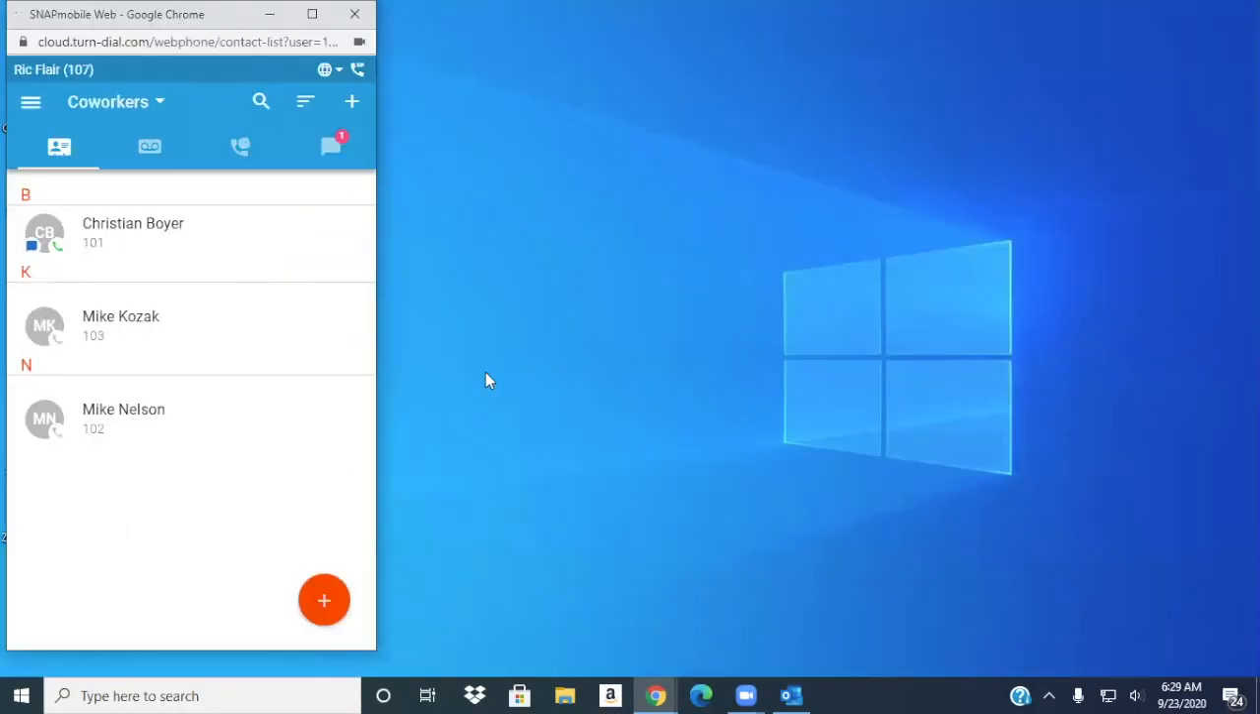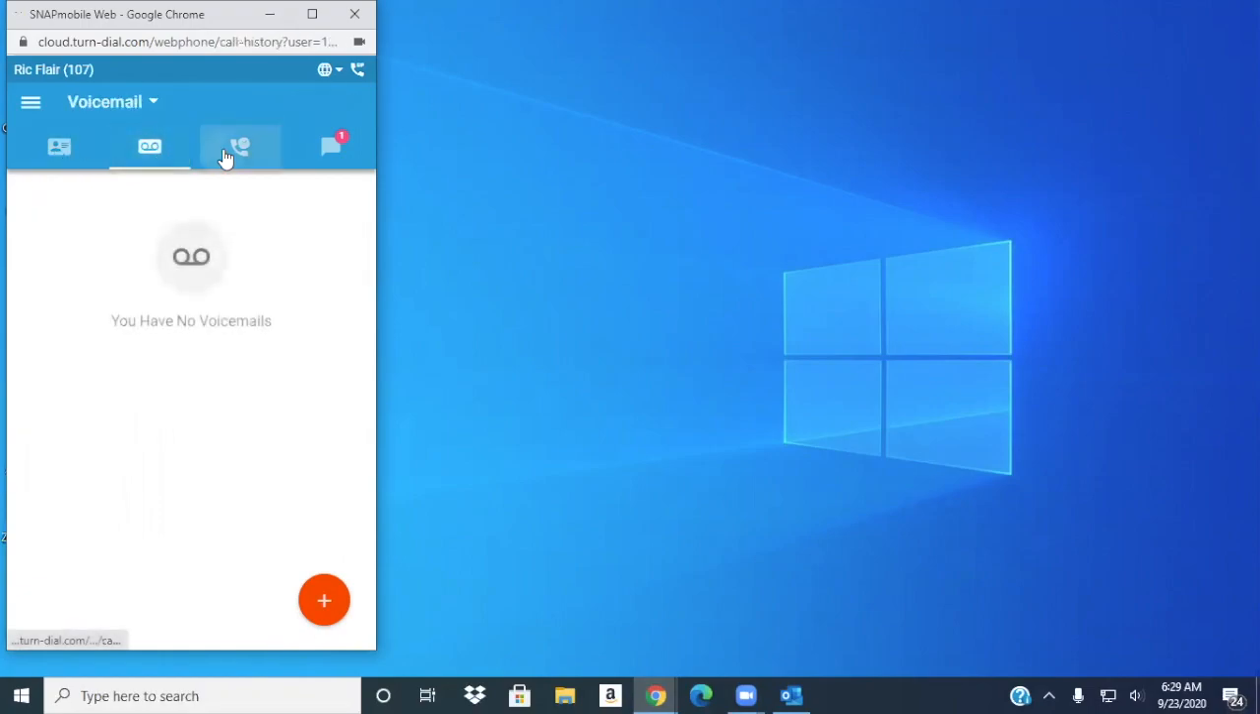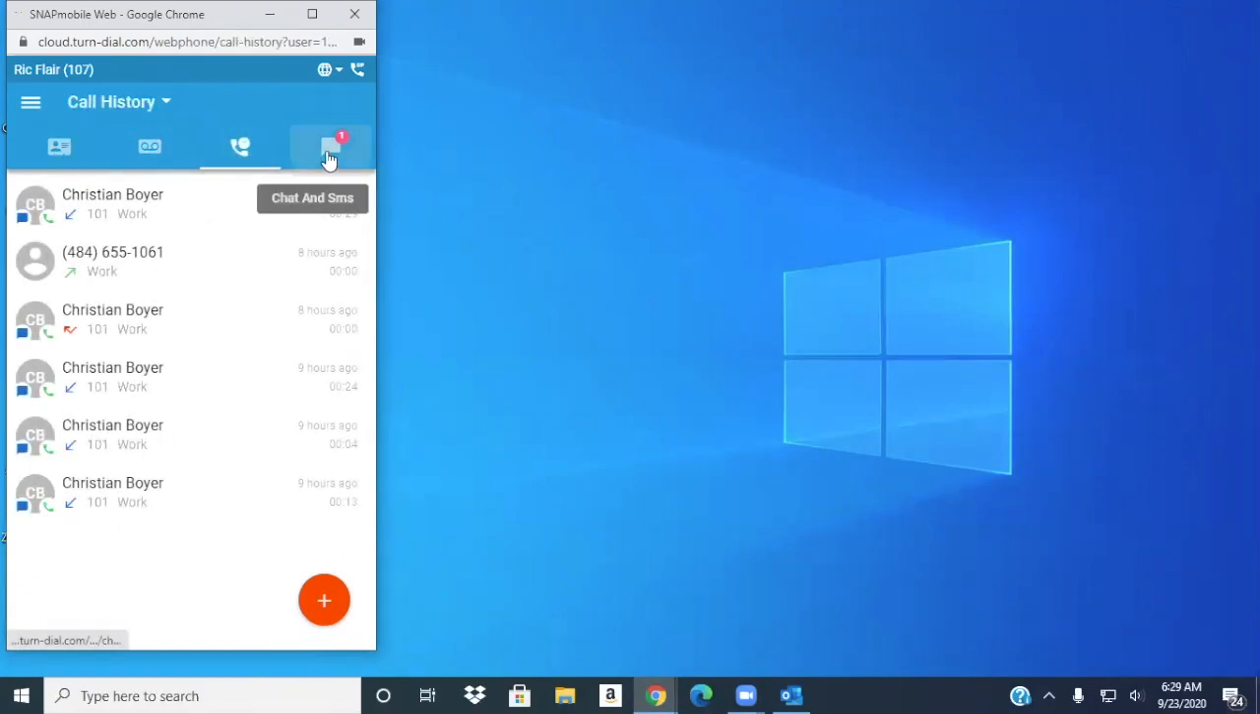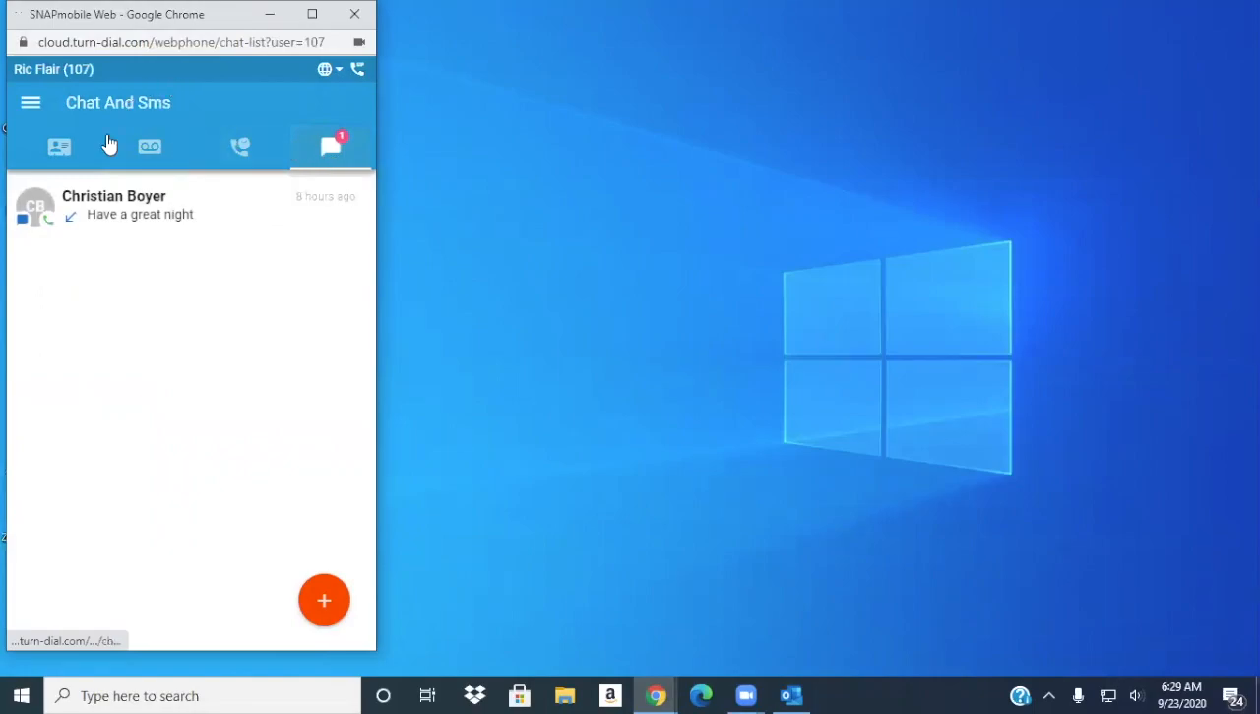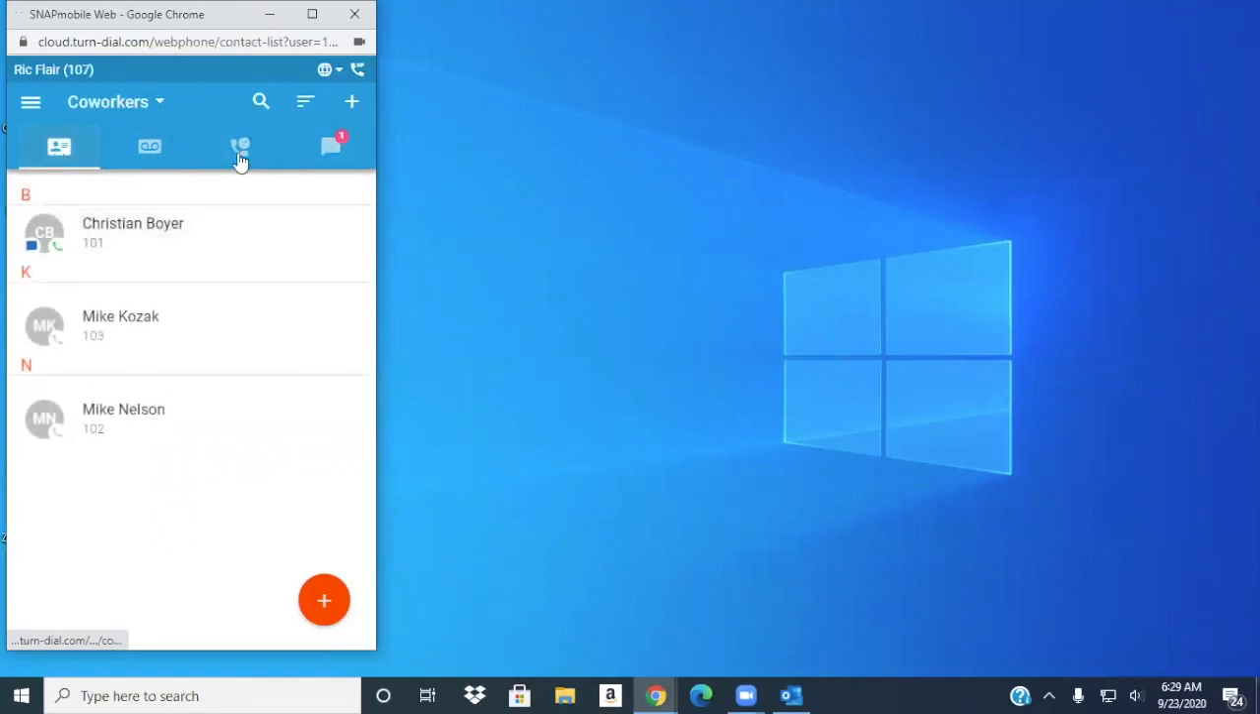This is the web phone. We're going to go into detail on call handling and different things in another video, but as you can see, you've got a coworker section. But this is the contact section, voicemail, call history, and chat. And like I said, we're going to review the call handling and the specifics of this web phone in another video. We just wanted to do this video to help get you guys logged in initially to get set up and ready to go on the new system.